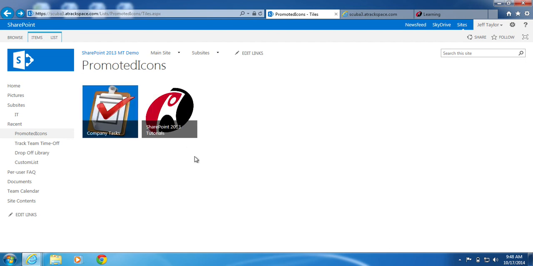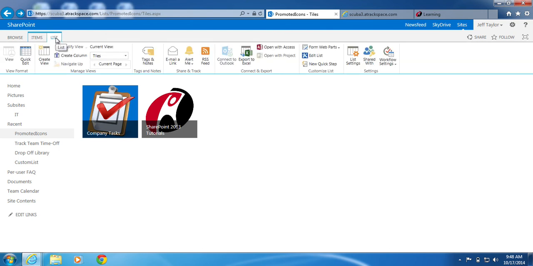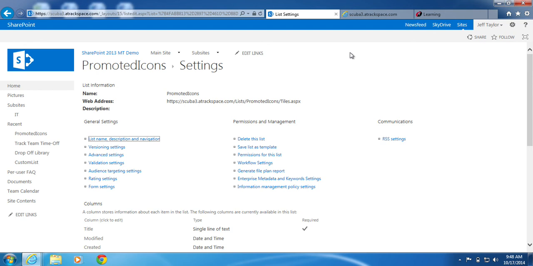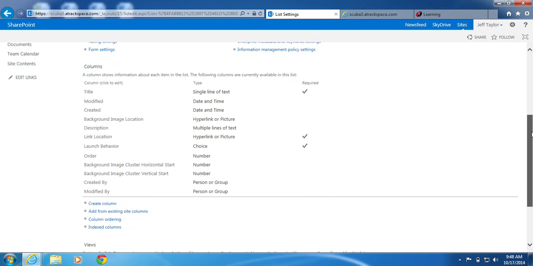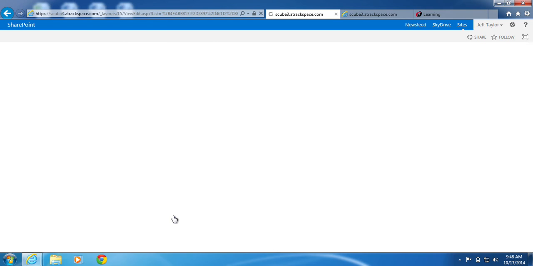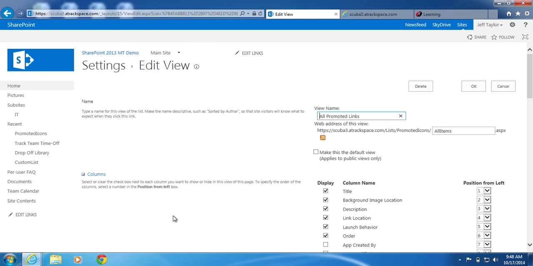At the top of the page, click List to expand the ribbon. In the Settings section, click List Settings. On the settings page, scroll to the views section and click all promoted links. In the name section, check the box next to make this the default view. Applies to public views only. Click OK.